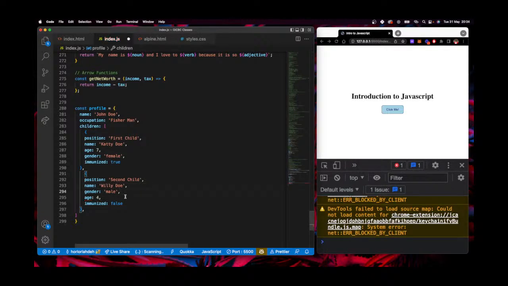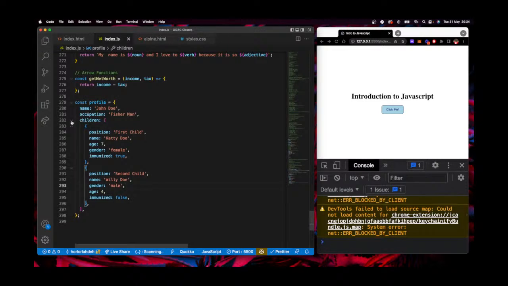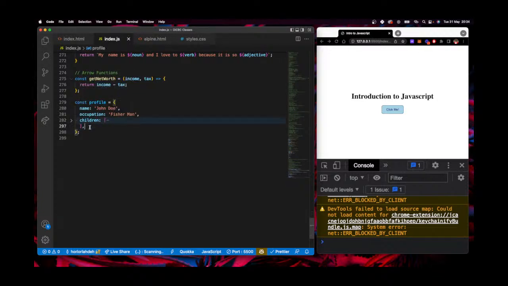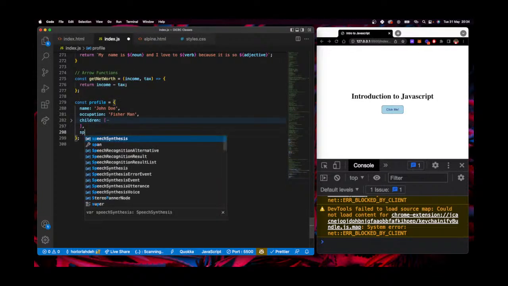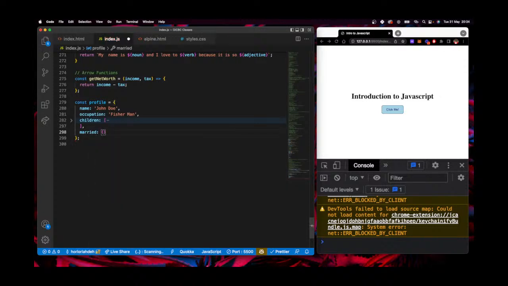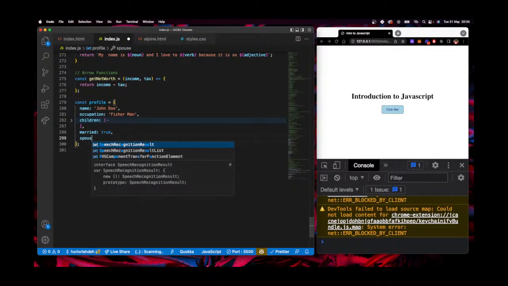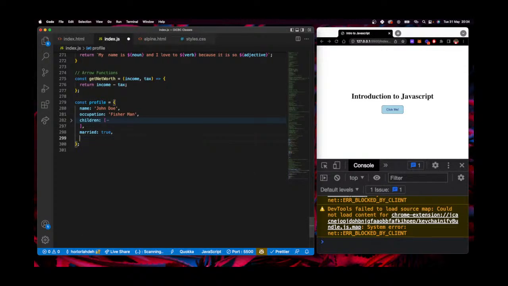So we have the name of the man, John Doe. He has two children; children is an array of two objects. So we can say married is true. We can decide to add spouse, but let's not make it too big. So that's fine. It's just a demonstration.